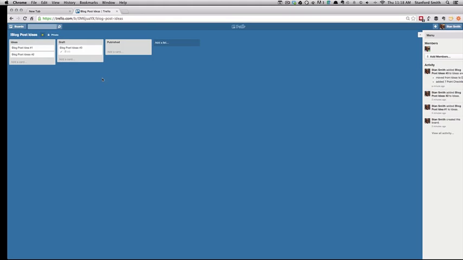Now, some people like to put their post drafts within WordPress. I don't like doing that because I've had too many occasions where I've accidentally hit the publish button and I've published a half written post. So I like to keep my blog posts out of WordPress until they're ready to be published. So this is what I do for that. I just move this card over to draft. And then, of course, when it's done, I'll put it over to published.